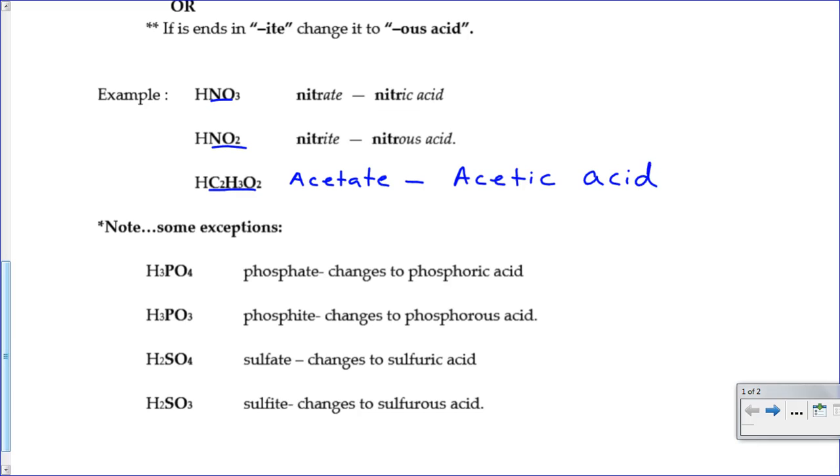And that's how that works. It notes here as a bit of an exception with some of these oxyacids, phosphate, rather than becoming phosphic acid, becomes phosphoric acid. And phosphite, rather than becoming phosphus acid, becomes phosphorous acid. Sulfate, rather than being sulfic acid, becomes sulfuric acid. And sulfite, rather than being sulfus acid, becomes sulfurous acid. And so those are a couple ones where they change.